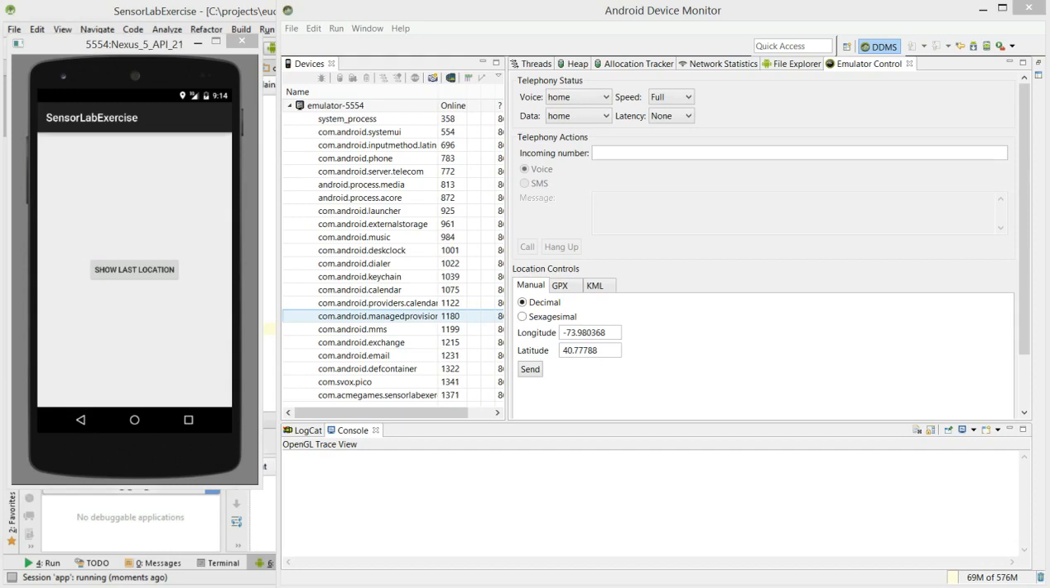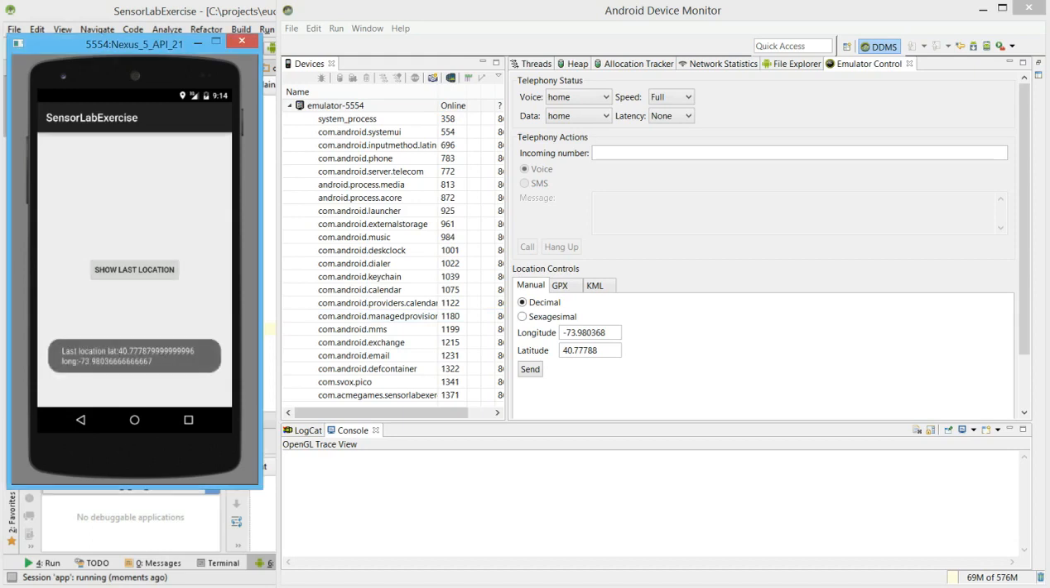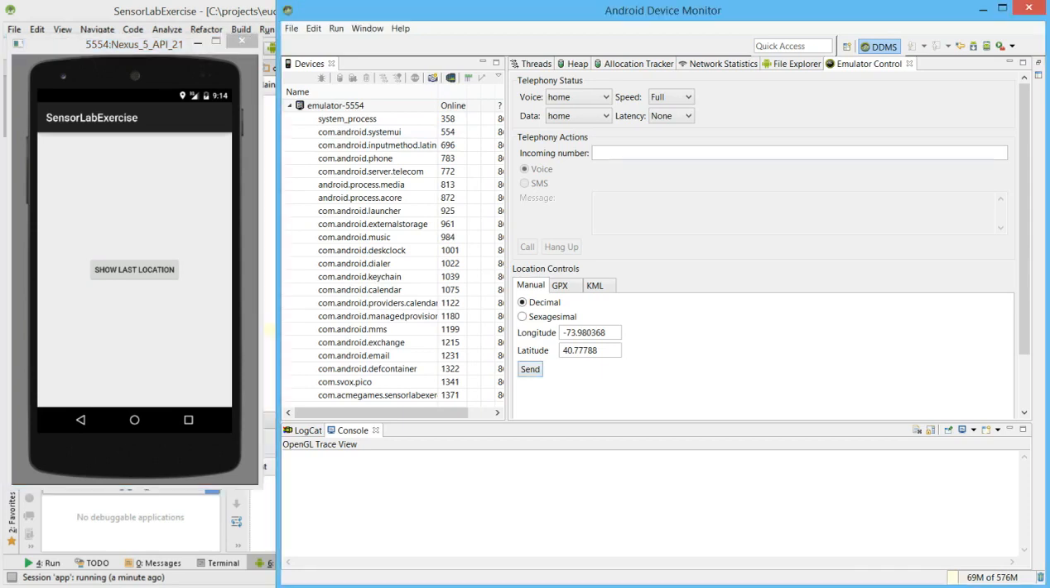Since this is not the first run of the application, we'll see that when we press the Show Last Location button, we have a previous last location which is shown, that was saved in our shared preferences. Now, if we look in our Android device monitor, in our view for emulator control, we can add a new location and send that to the device.